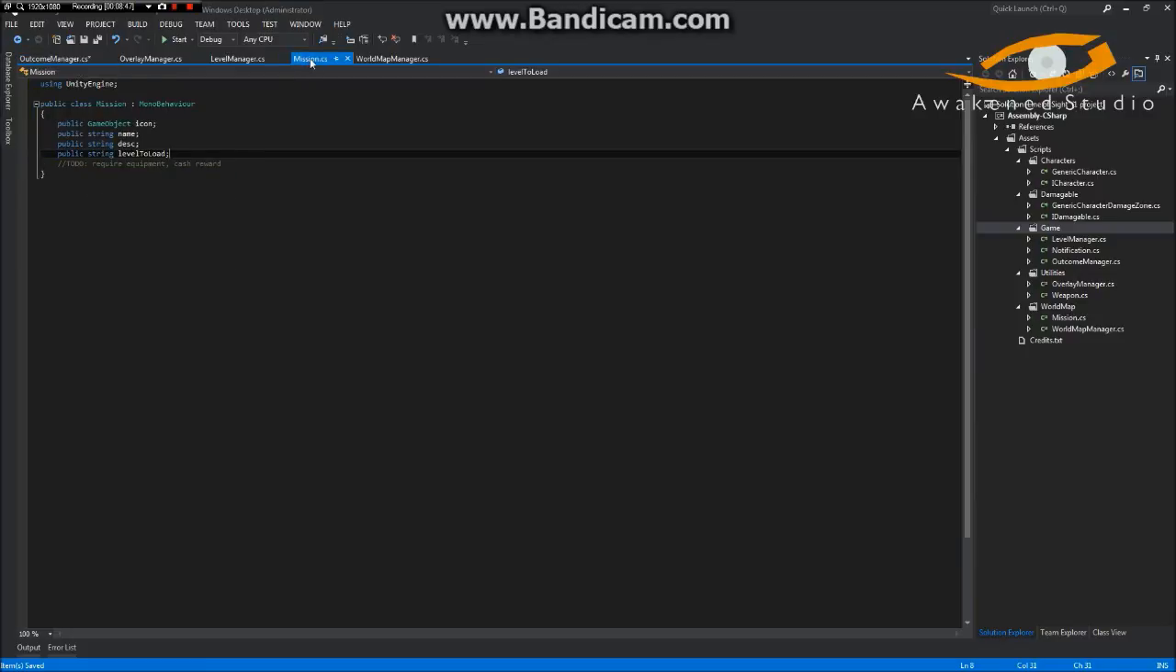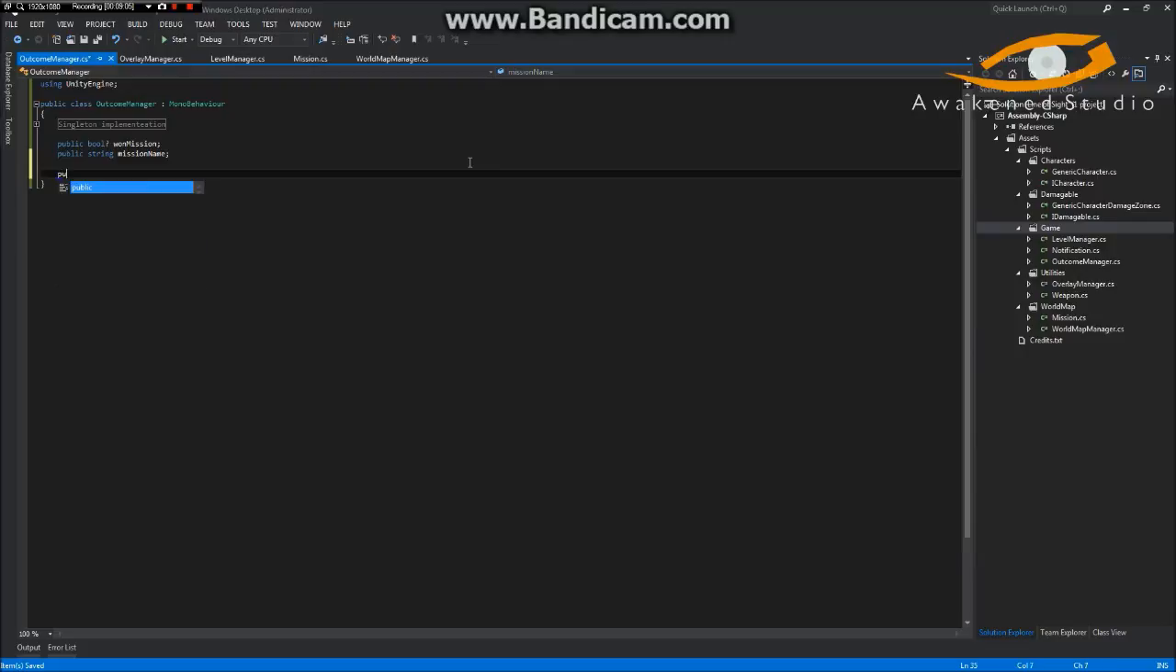And then also we're going to go ahead and make a public string. Actually, let me do a real quick check here. Okay, yeah, we'll do public string mission name. Next, okay, that's all we need for now. And now we're going to go ahead and do a public void, and we're going to call this initialize mission, taking in a mission.